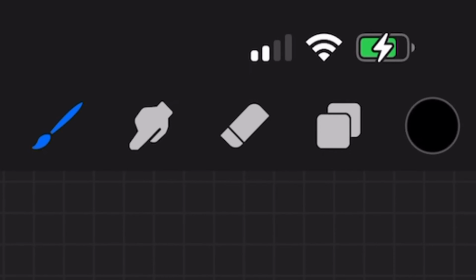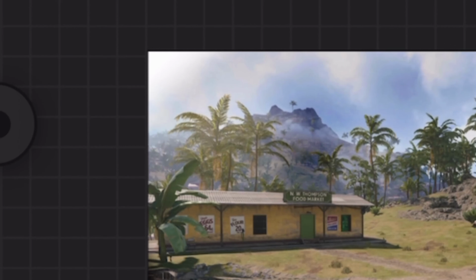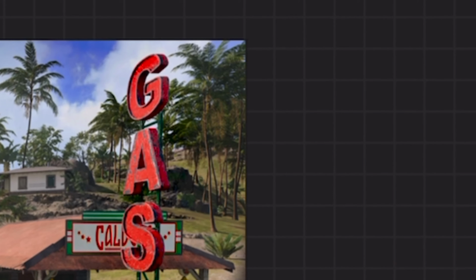Switch it over to white instead of black. Go ahead and slide that all the way up there. And start painting the top left corner and the top right corner to add some light.